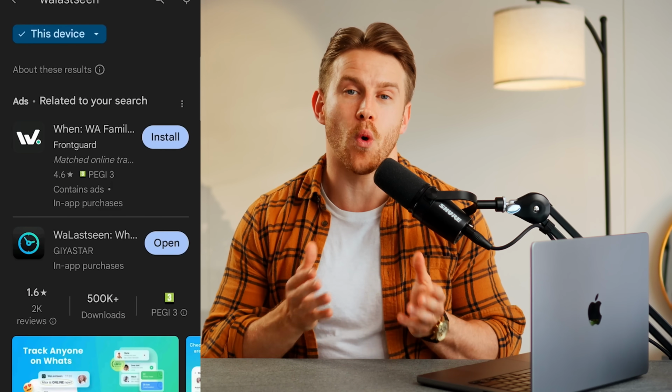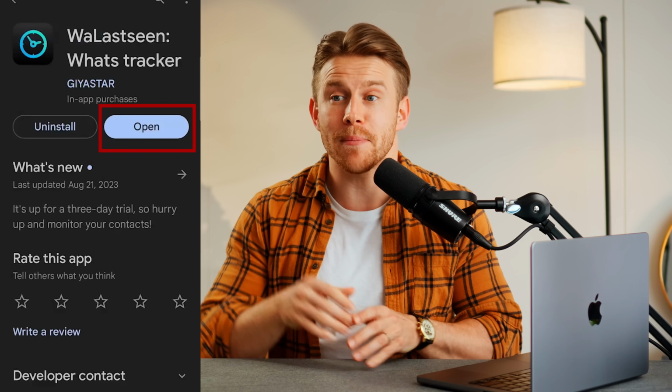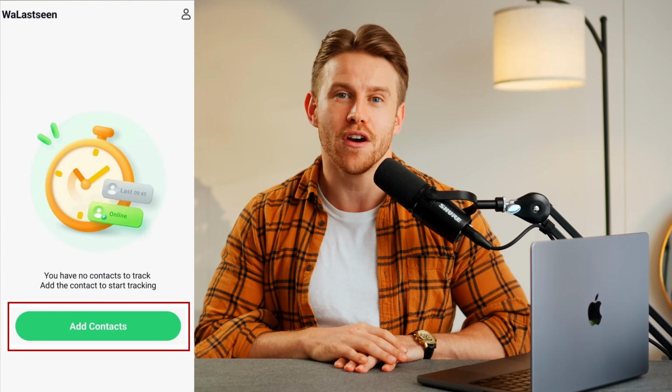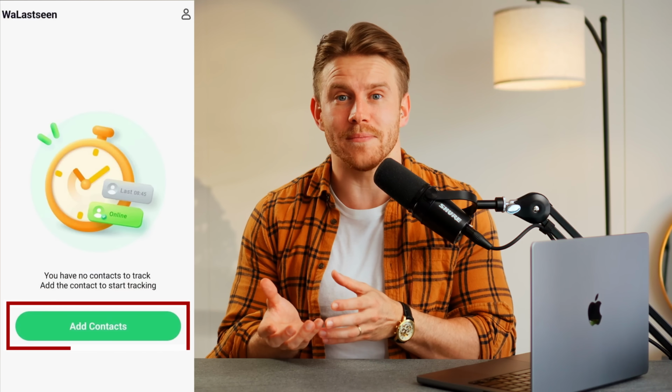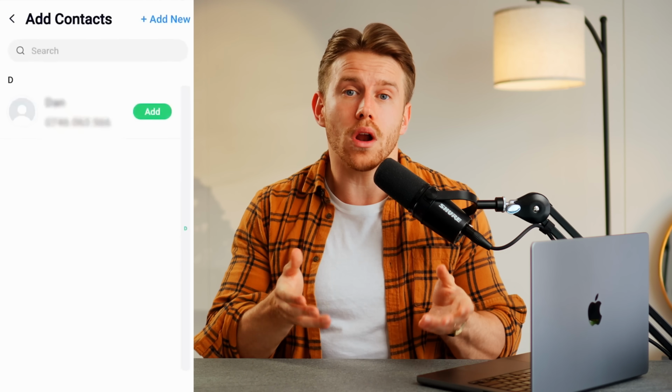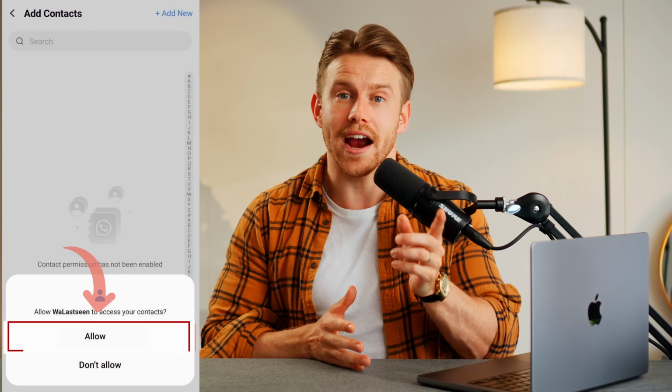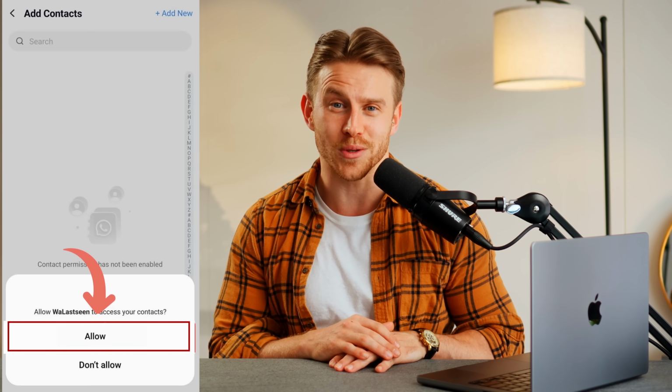Step 1. First, install the WaLastseen WhatsApp tracker from the Play Store and tap the Add Contacts option from the main interface of this online activity tracker. After that, a pop-up will be displayed where WaLastseen will ask you for permission to access your contacts. There, hit the Allow button and proceed.